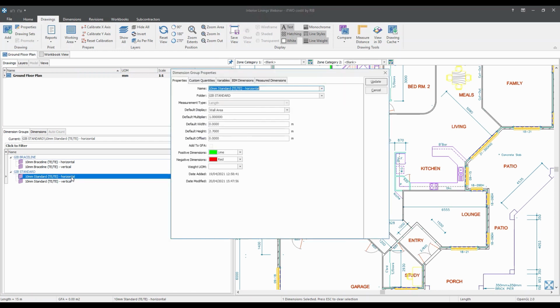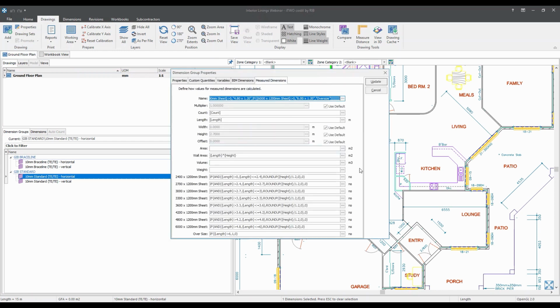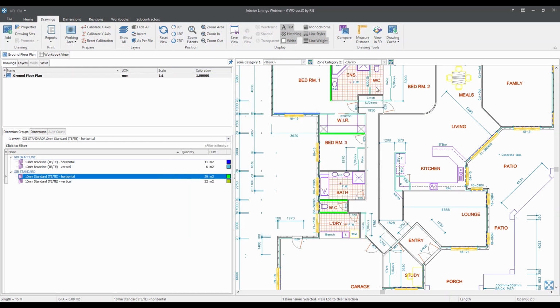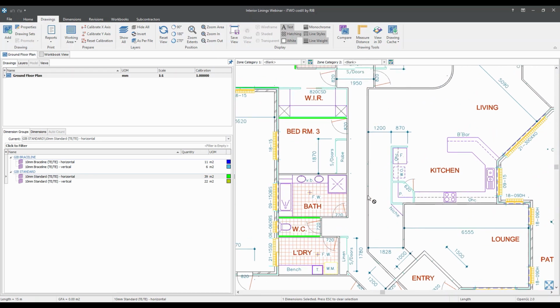So you'll see in measured dimensions just here, we have oversized. So if the length is over 6 meters, just say one number, and 0 if it doesn't meet the requirement. So I'm going to use this one. We can clearly see it's nearly 9 meters. So it says oversized.